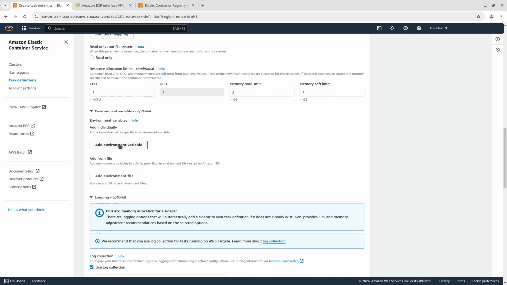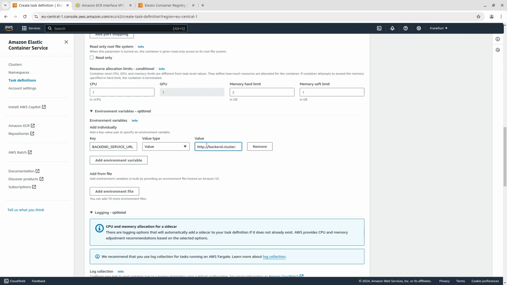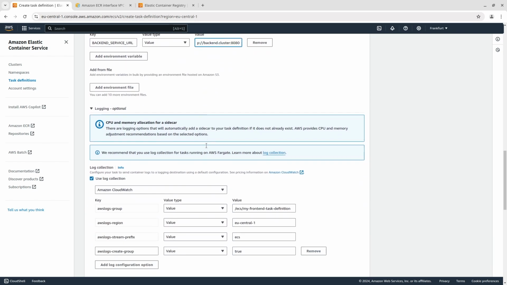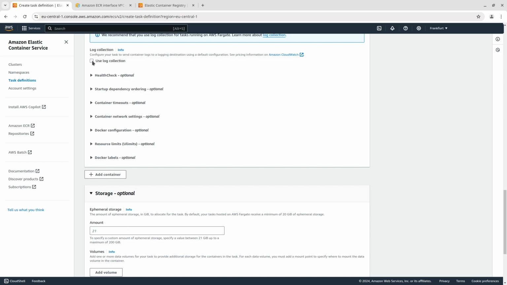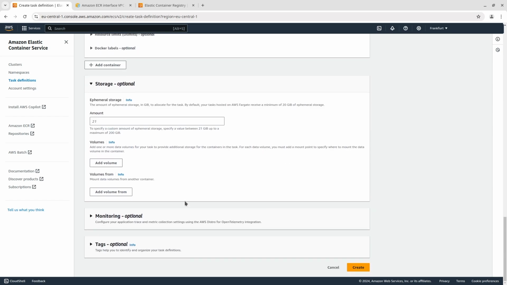As you remember, our front-end application needs an environment variable to connect to the backend. Let's add it. I will not configure logging, so remove the checkmark Use Log Collection. Skip optional settings. Click on the Create button.